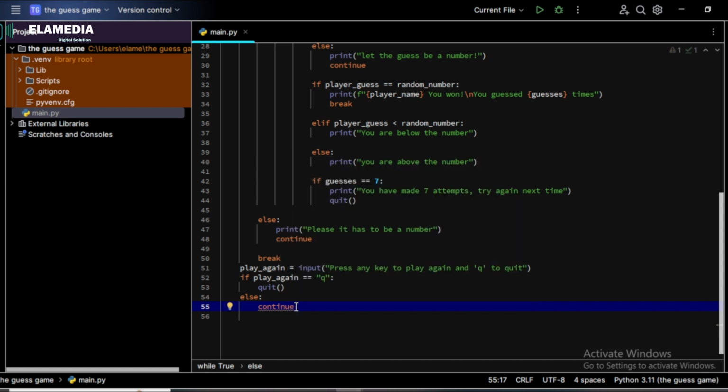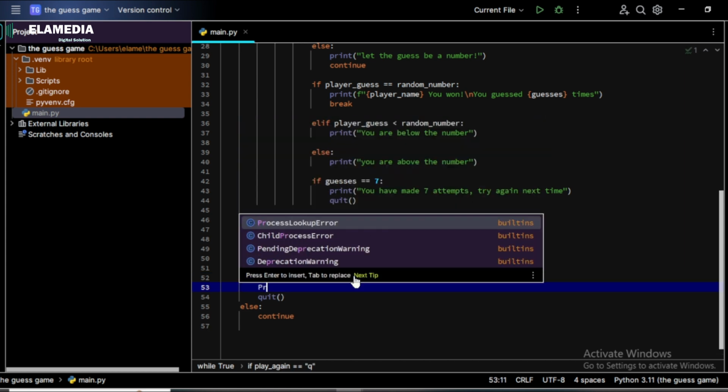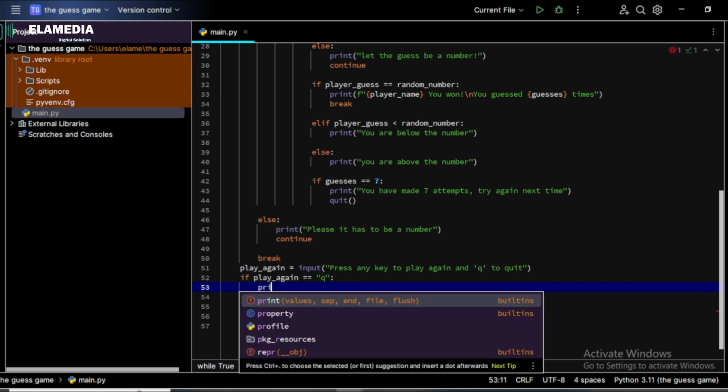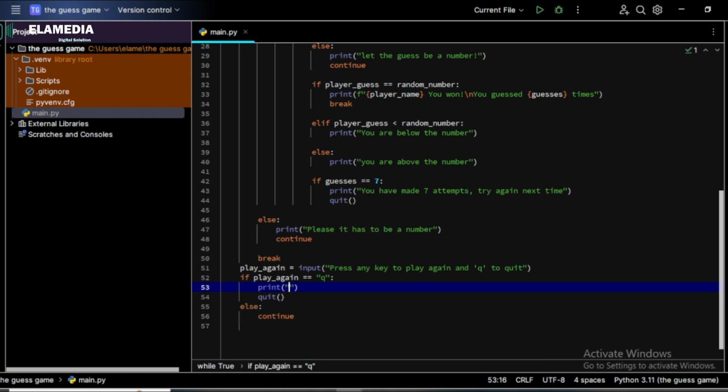All right, but once the person quits, I want to give the person just a text, like thank you for playing. So I'll print here. I'll play this again. Oh, I just wanna add some formatting here. Thank you, I'll put the player name.